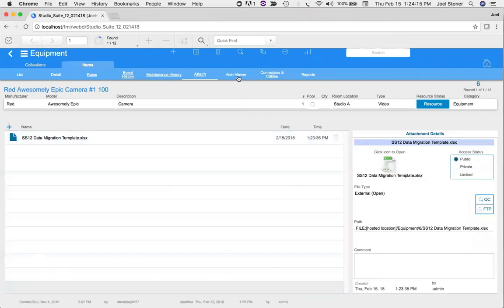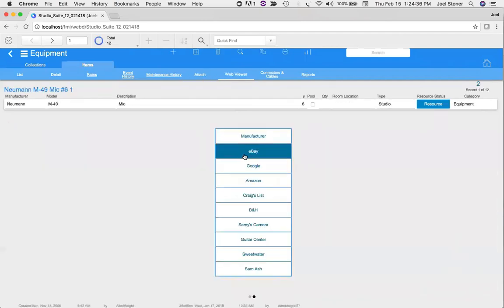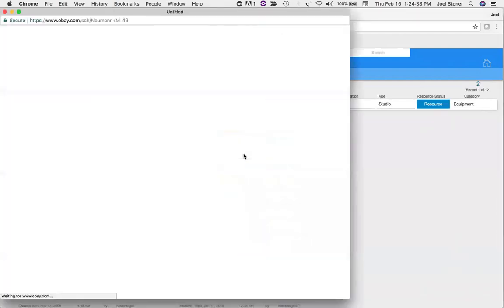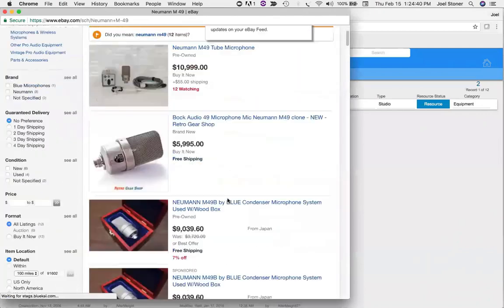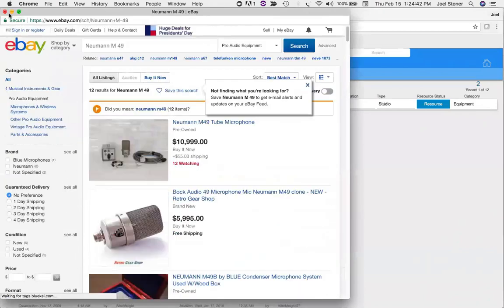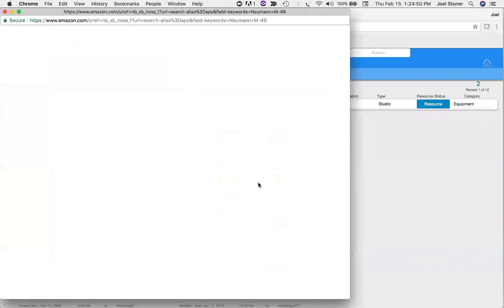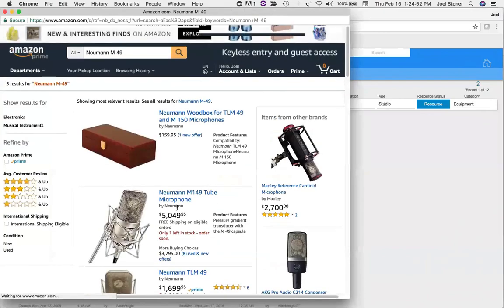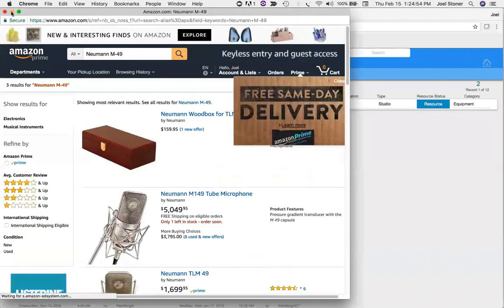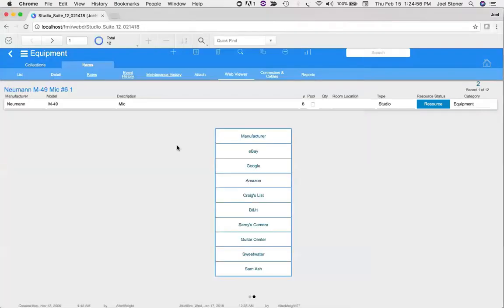So let's go to the web viewer. If I want to search eBay for this particular item, I just click on eBay, and it's going to bring up everything on eBay that contains those words. And basically, we're doing a search on Neumann M49, and we can do the same on Amazon. I don't think Amazon sells those. Maybe they do. Of course they do. So there they are. And this is a great way to just do research on the product or find out what everybody else is buying and selling it for.